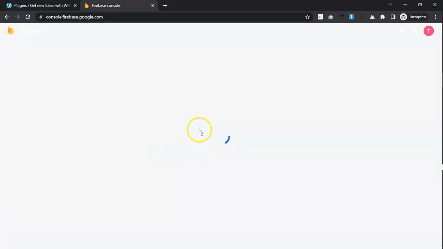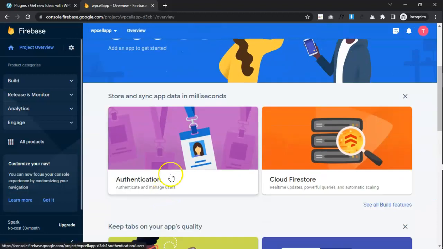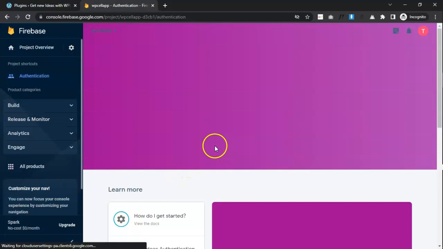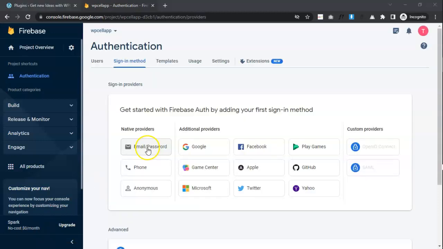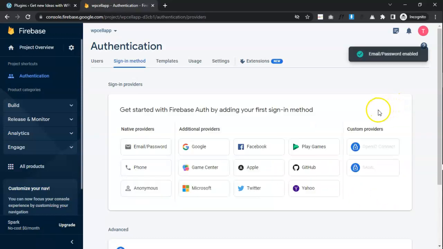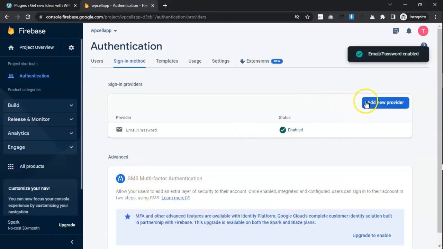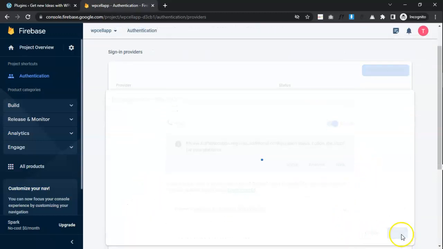After doing it, you can see Authentication. I'll click Authentication, and then Get started. Just wait. Then I need to click Email and password, enable this one, and save it. Again I will go back and click on Phone and enable this one. I will save this one.